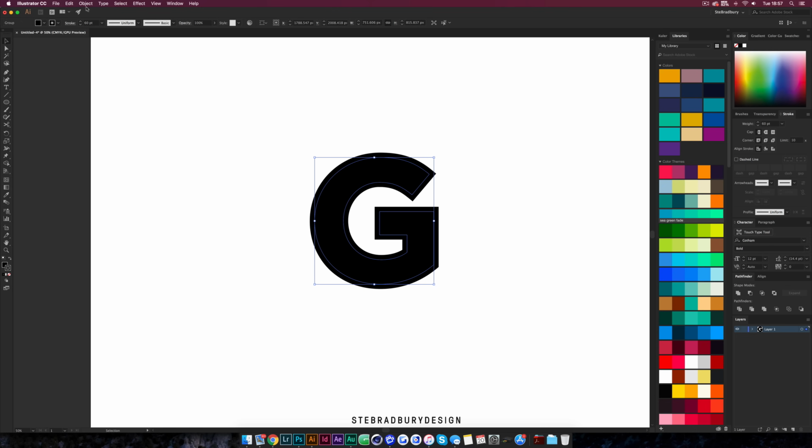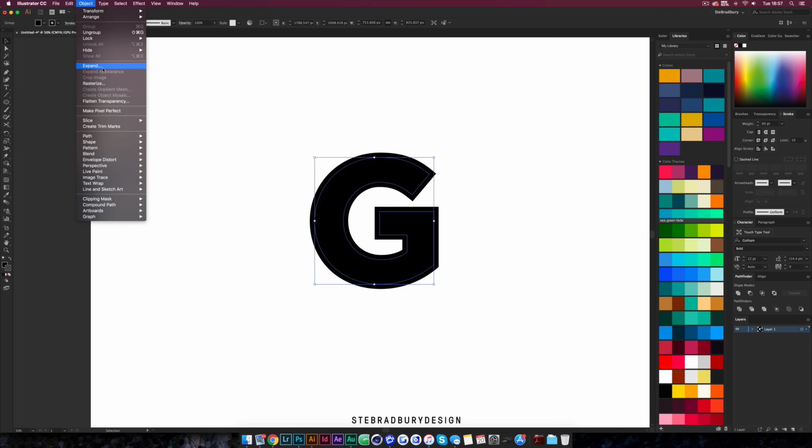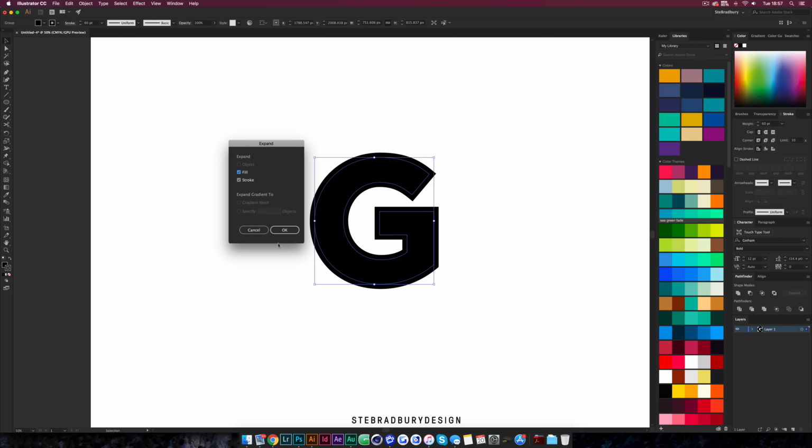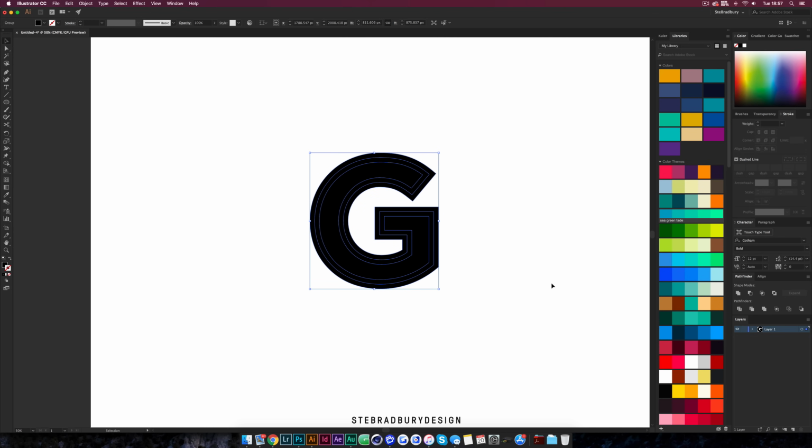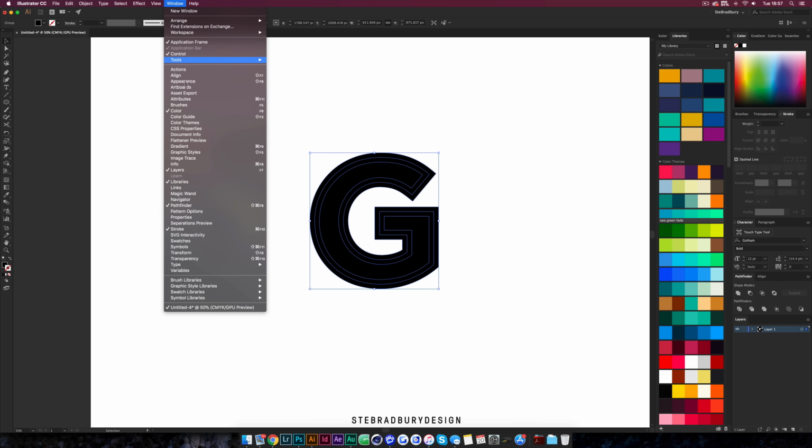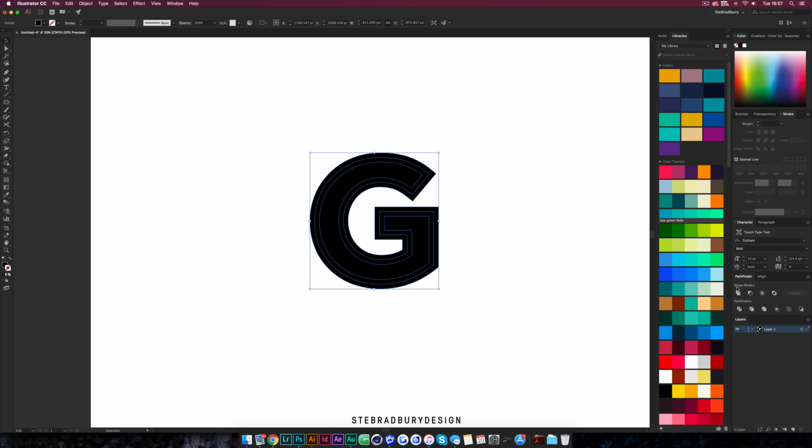And now what we're going to do is come up to Object and then come down to Expand and just hit OK when this box opens. And then all you're going to do is come over to your Pathfinder window, and if this isn't open, all you've got to do is come up to Window at the top and then come down to Pathfinder. And once that's open, just come down to Shape Modes and hit the first symbol in here, and that basically just merges everything together for you.